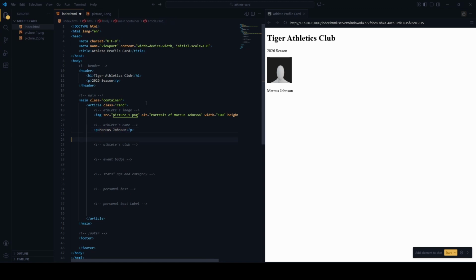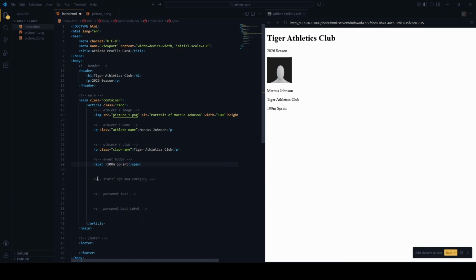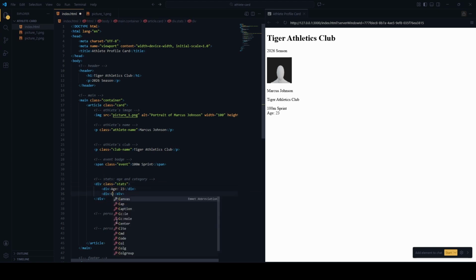Next, a P tag with class athlete-name for the athlete's name. Another P tag with class club-name for the club. For the event badge, we use a span tag with class event. Span because it's a small label, not a section. Now the stats. We use a div with class stats as the container. Inside, two more divs, one for age, one for category. Nested again. See the structure? Stats div is the parent. The age div and category div are its children.